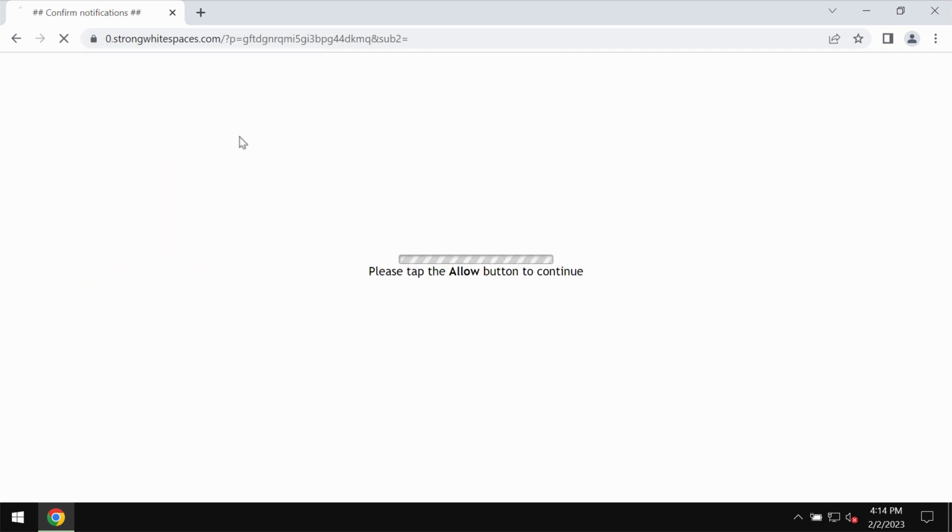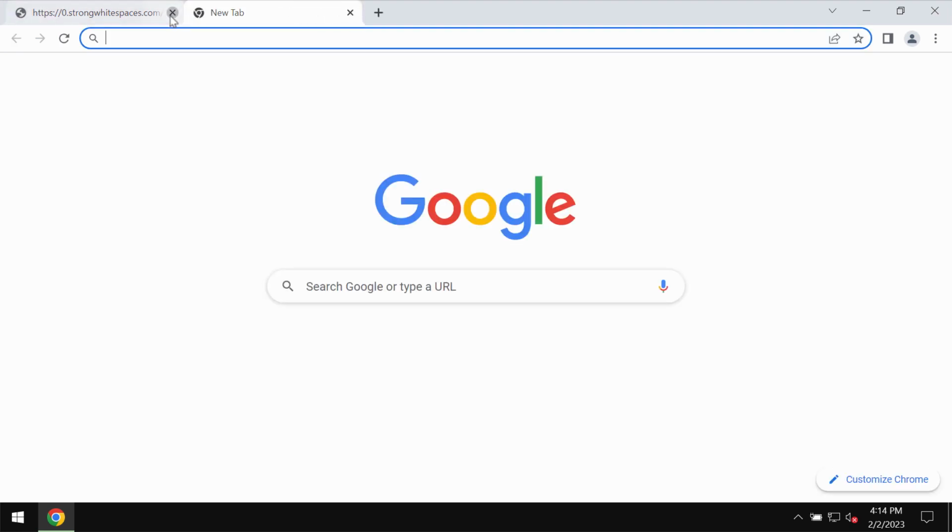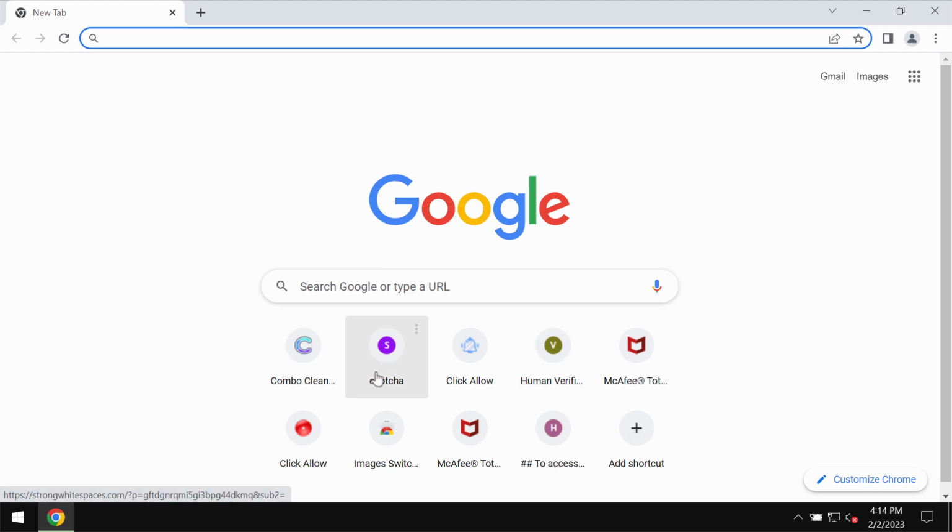When people mistakenly do that and click on allow, their browser is hijacked and infected with a lot of advertisements that would be periodically attacking the screen in the form of web push notifications.